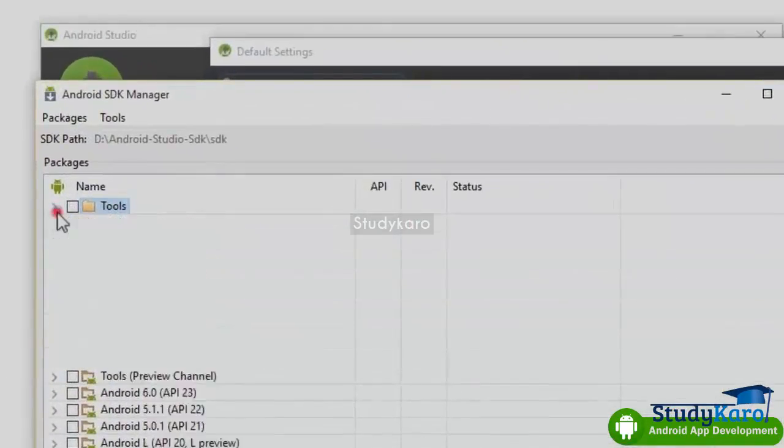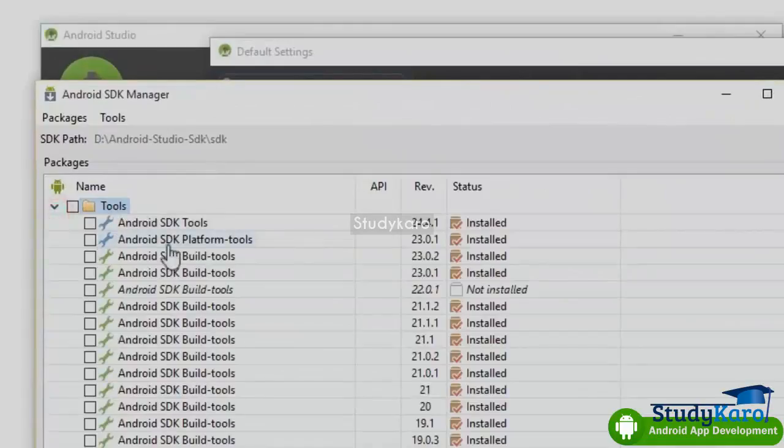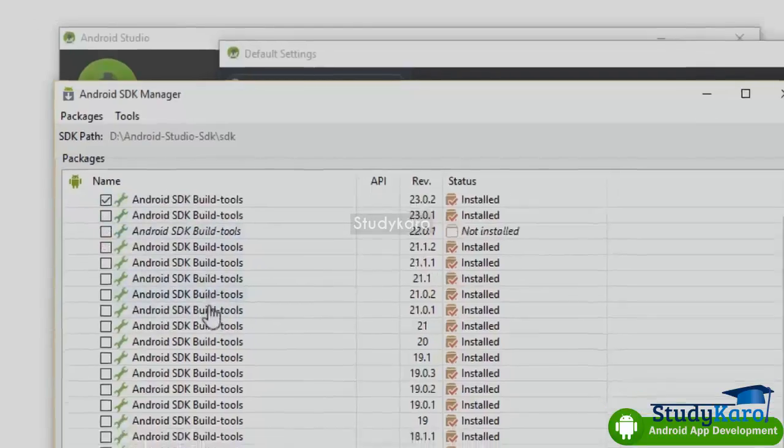So first things first, we are going to go to this tools portion right here, and we're going to check Android SDK Tools, Android SDK Platform-tools, and then the latest Android SDK Build-tools, just like that. So you want to check those three first off.